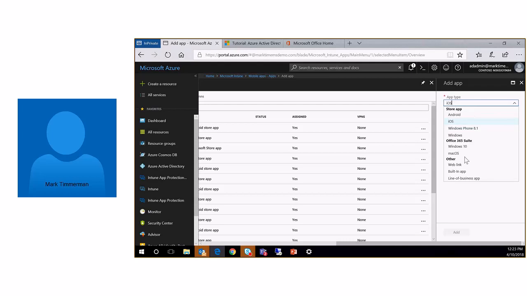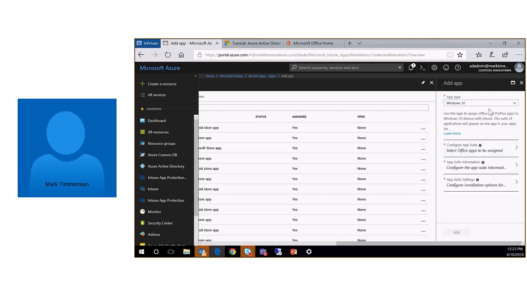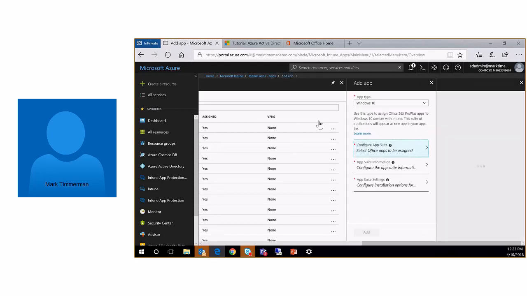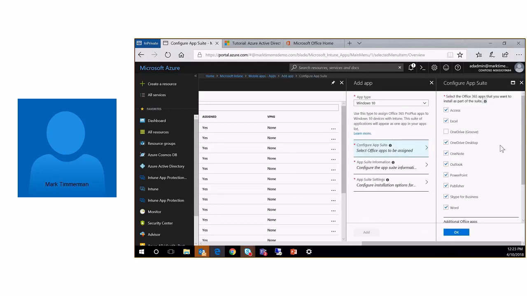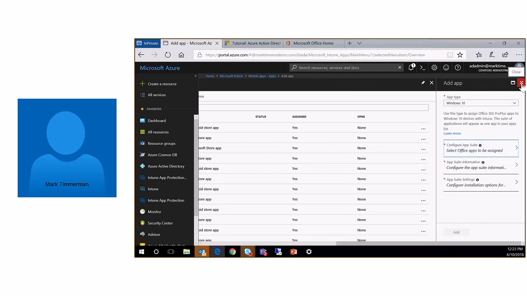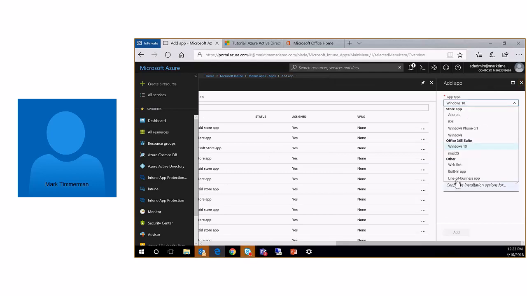Other option, and much requested, was the ability to push Office 365 Pro Plus through the cloud service. So I can configure on Windows 10 and Mac OS the Office install for the enrolled device. And then if I have any line of business apps, MSIs, APKs, IPAs that I want to push down the installer files for, I certainly have the ability to do that.